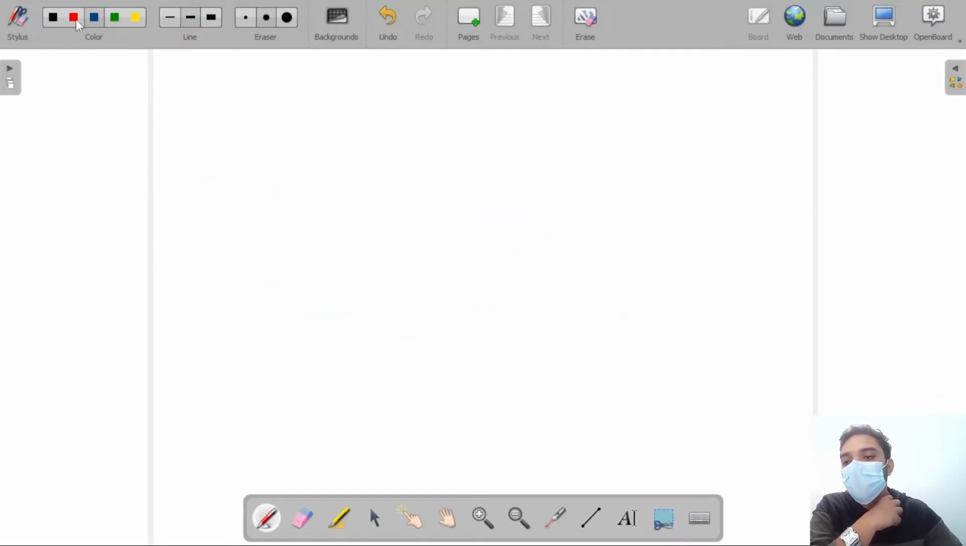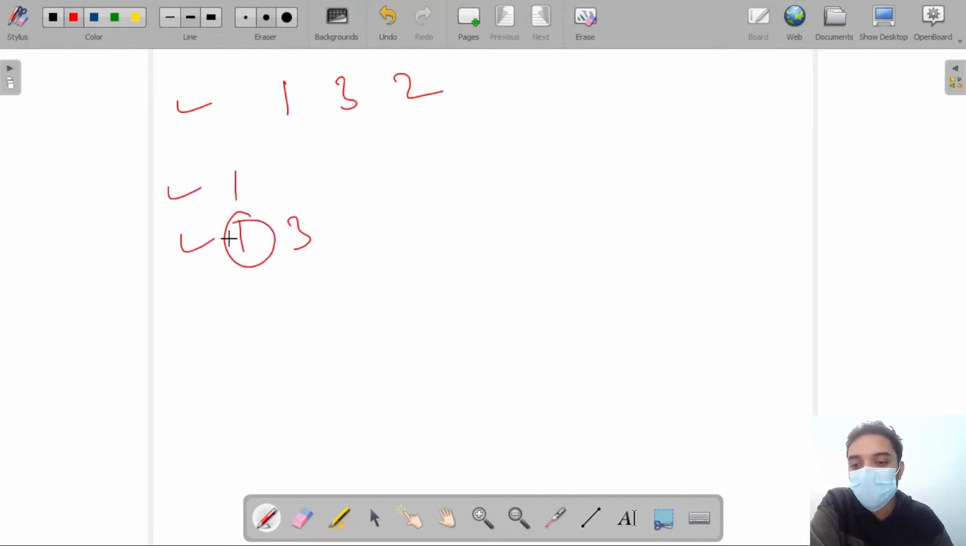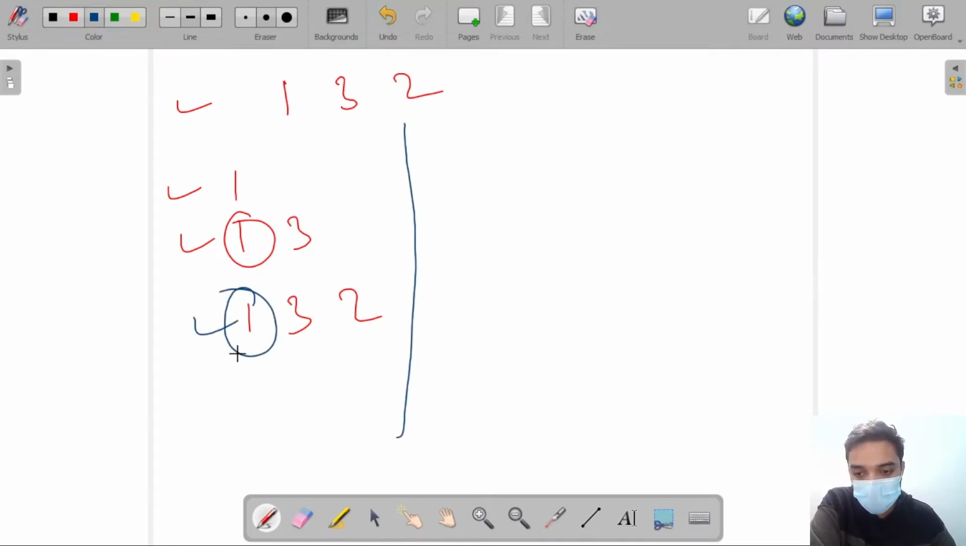Now let's discuss some other test cases also. Take 1 3 2. How many subarrays will there be? 1 is fine. 1 3 is also fine, because the leftmost element is the smallest one. Now 1 3 2 is also a subarray of this problem, and this is also a valid subarray, because 1 is the smallest element in this array.